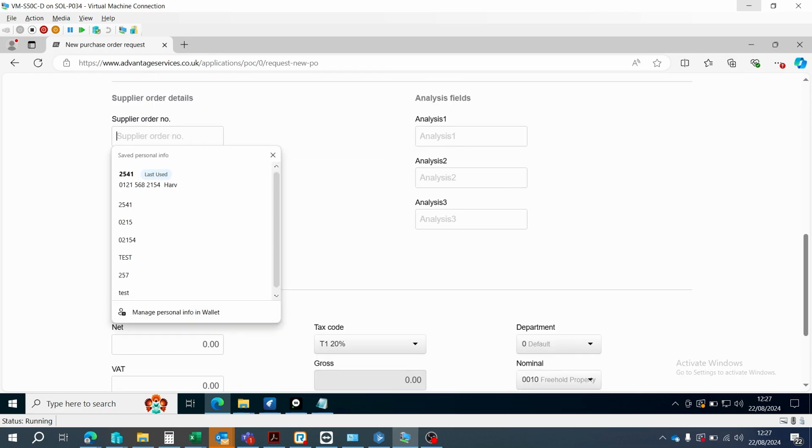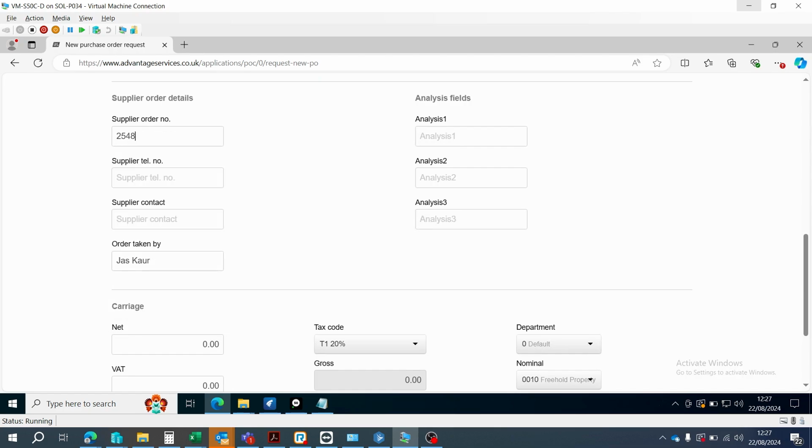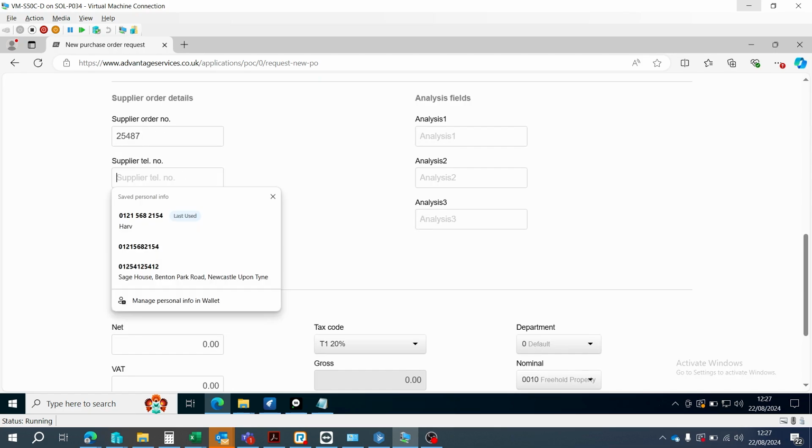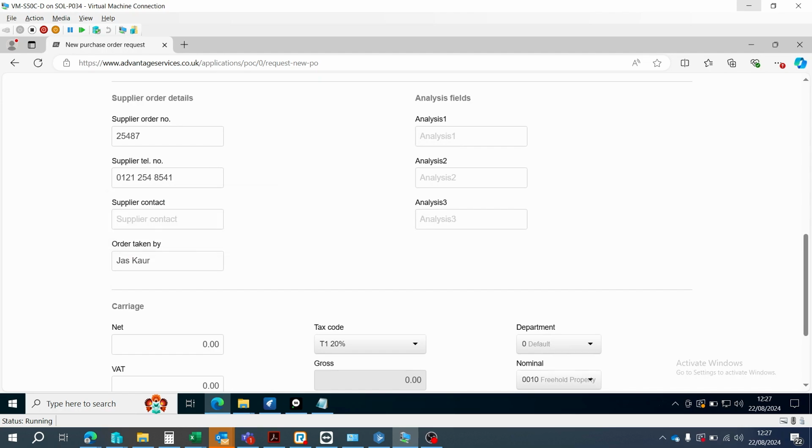If you've been given a supplier order number, you can add that into the system. If you've also got a contact telephone number, you can add that in as well. And if you're working with somebody specific within the organisation that you're at, your suppliers, then of course you can add that in as well.